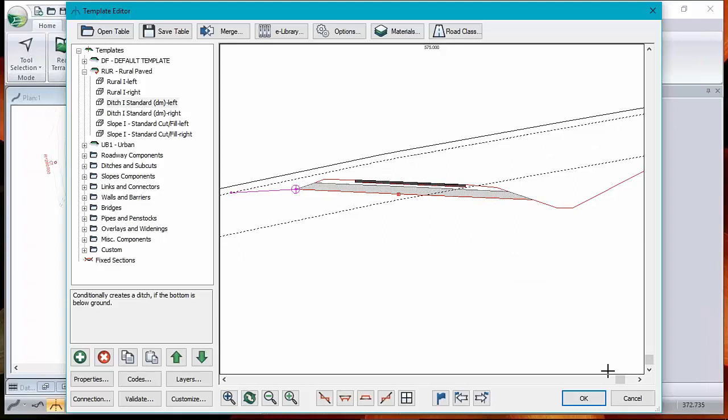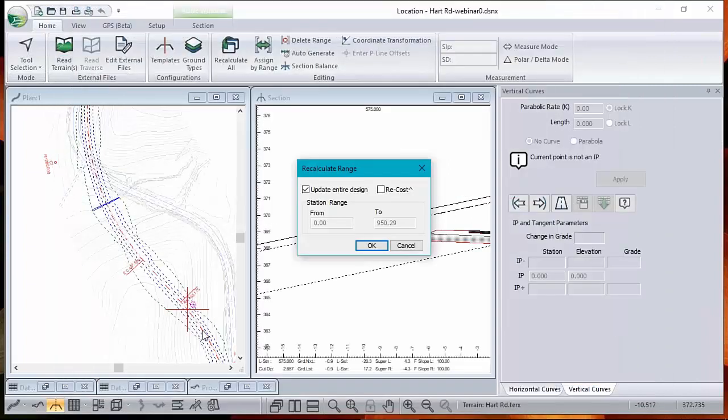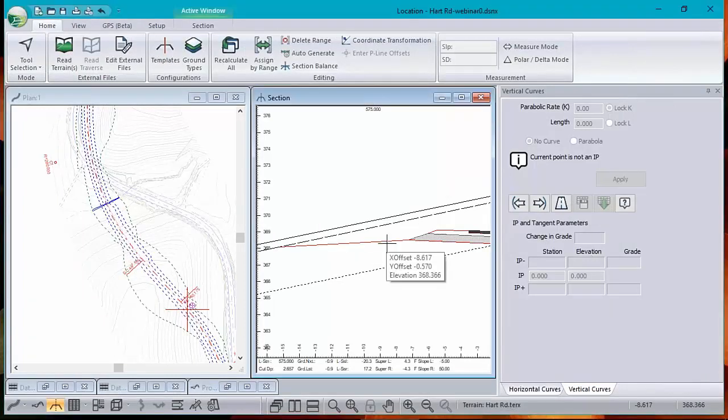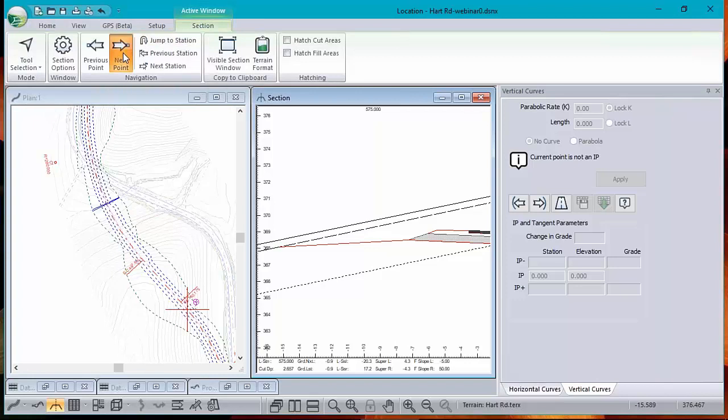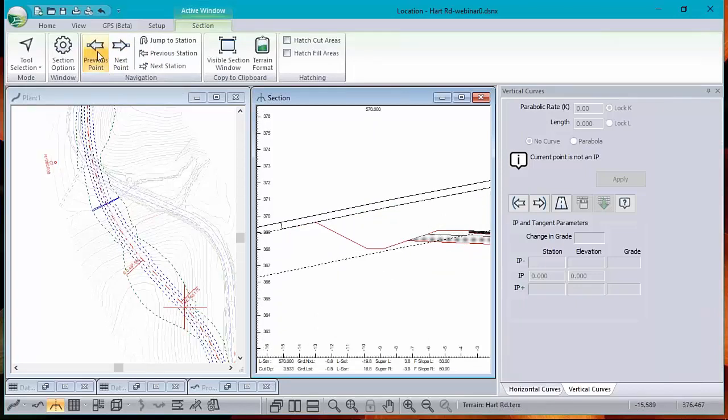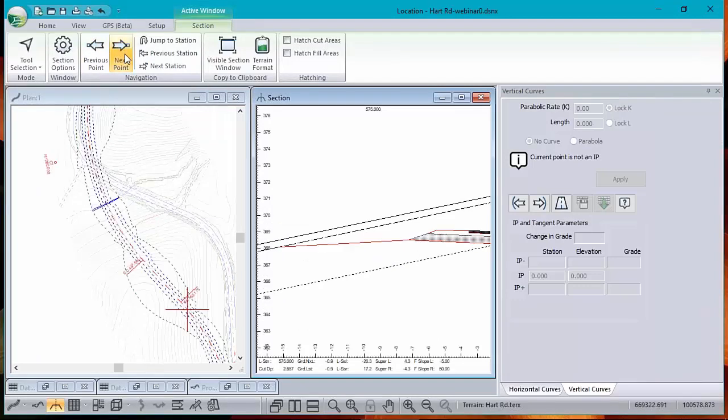Now let's see how that changes our road. So I say OK to that and recalculate. And there's my daylighting here. And as you go through the cross sections, go back to the section. Next point. Okay, there's fill. Let's go back the other way. Previous, previous. As we get far enough into the hill, it cuts a ditch. But of course, if we're close enough to daylight, then it puts in the daylight.